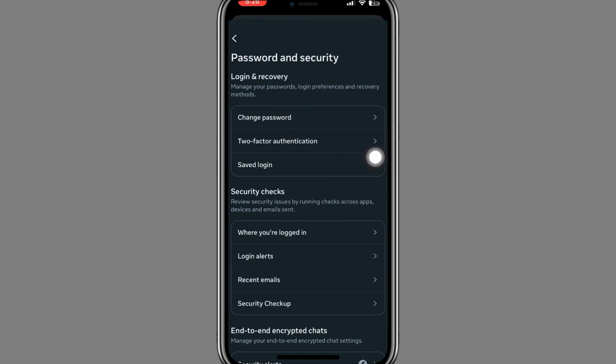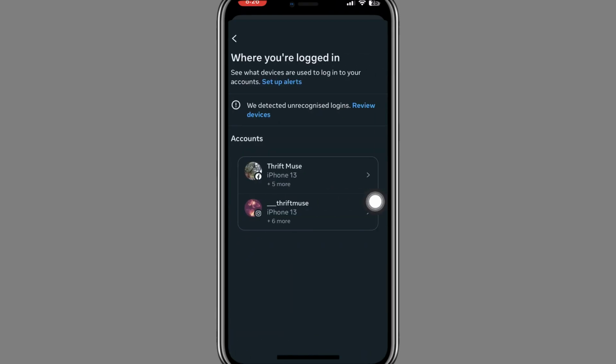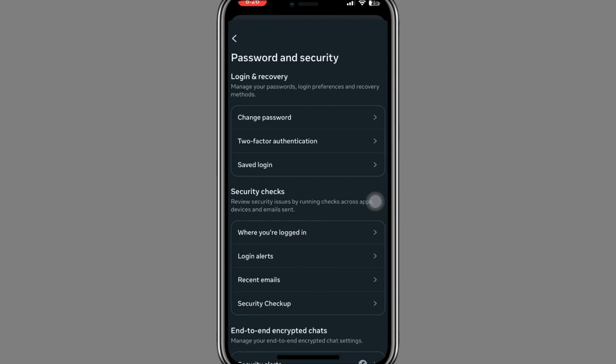You can also see where you are logged in from here in order to be sure where you are logged in. You can detect where you are logged in and go back and just change your password so that you will be logged out from there.